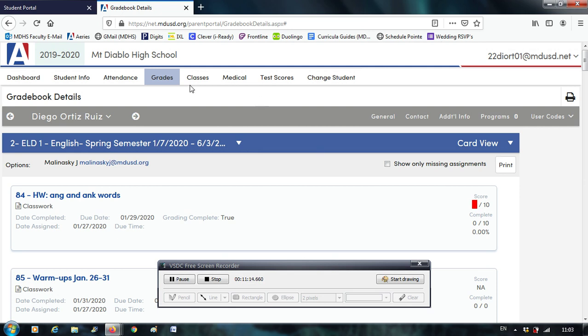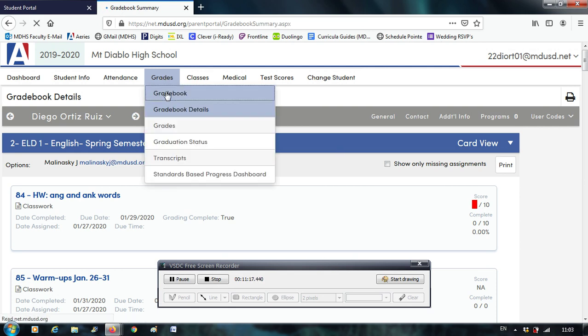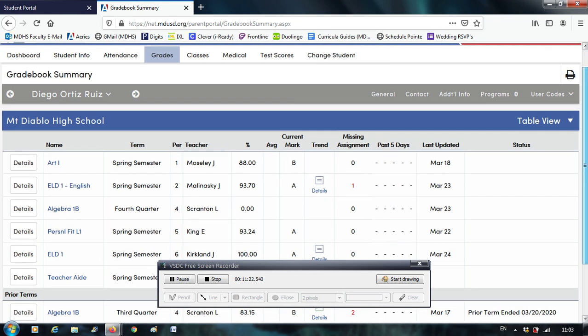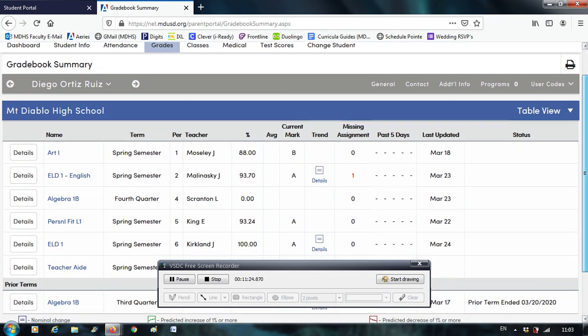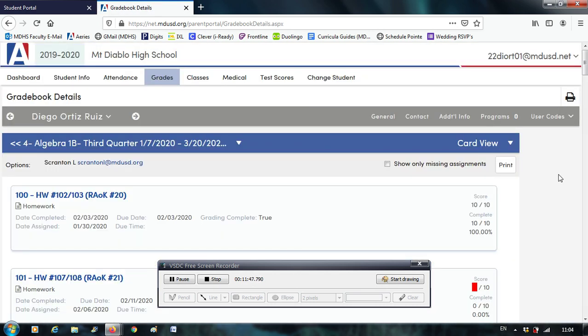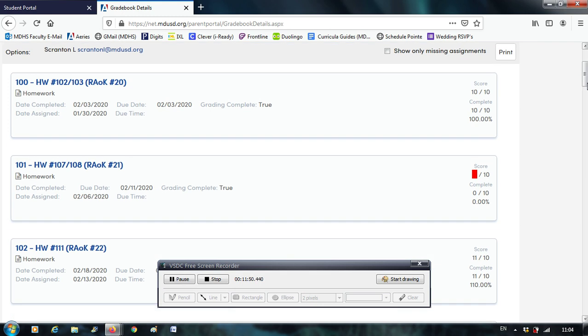Okay, so that's how you look at grades. You can also look at grades for previous quarters or previous semesters, however your teacher is grading. I personally do every quarter, but down here you will see prior terms. I'm not sure why my class is the only one showing up here. It may be because I entered my grades already. I'm not sure. But prior terms, you'll see my class. You can click on this, and it even tells you when the term ended.